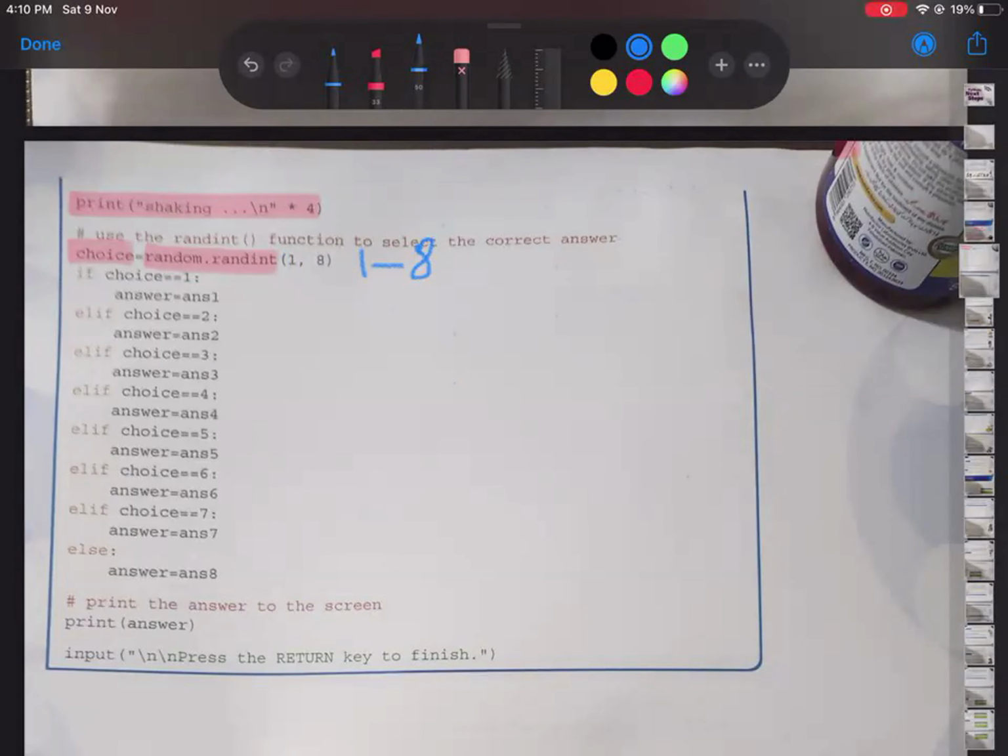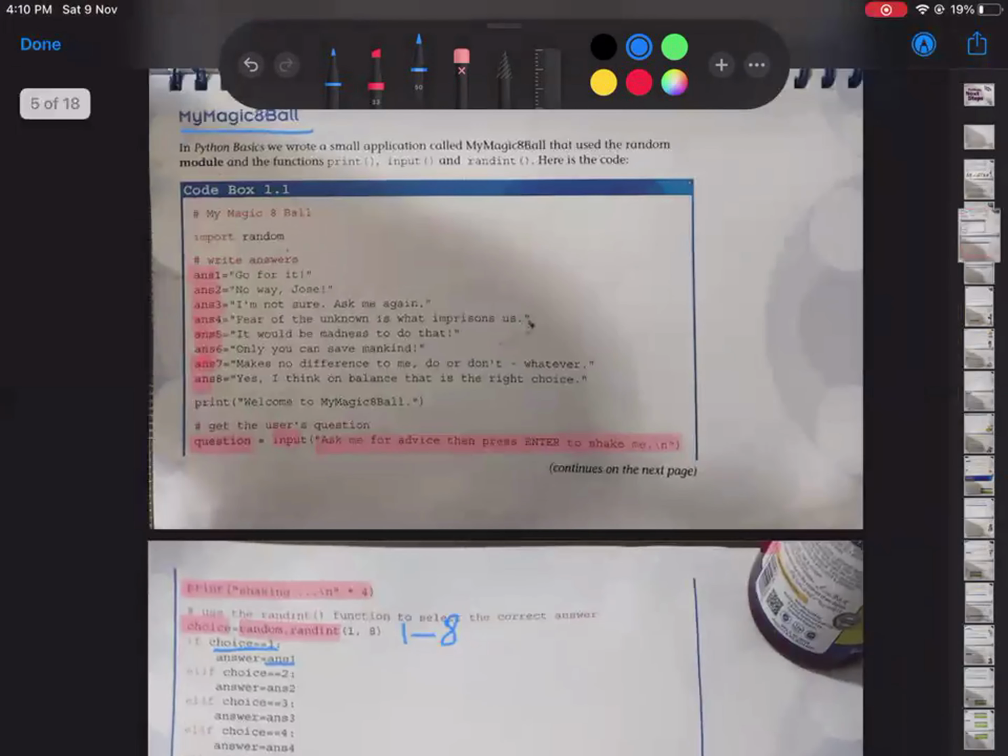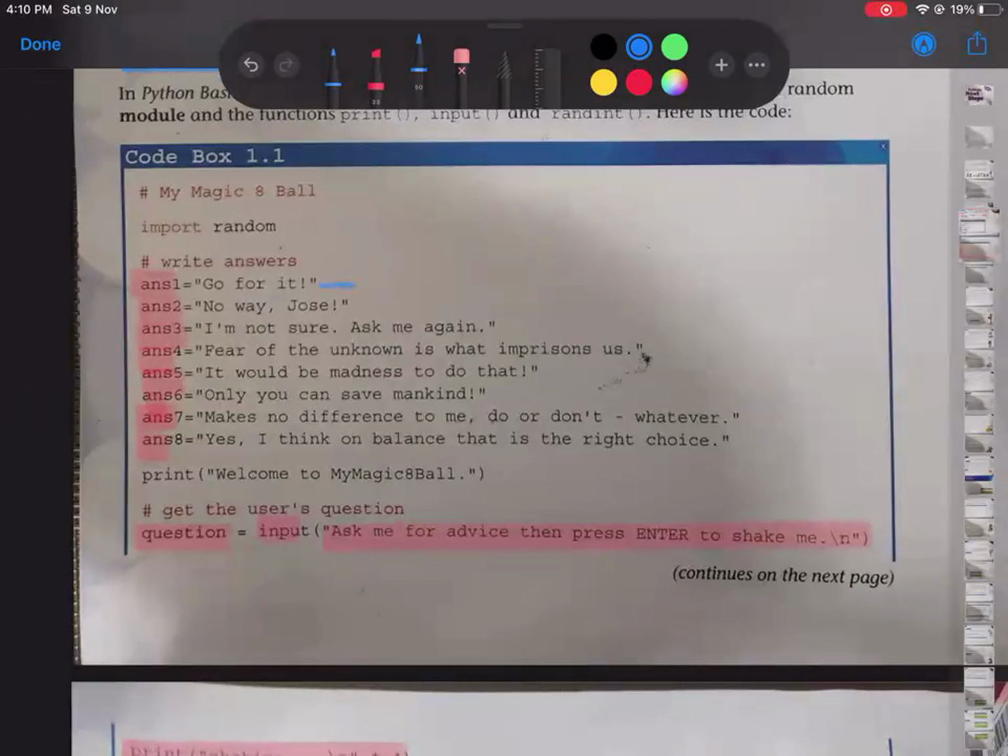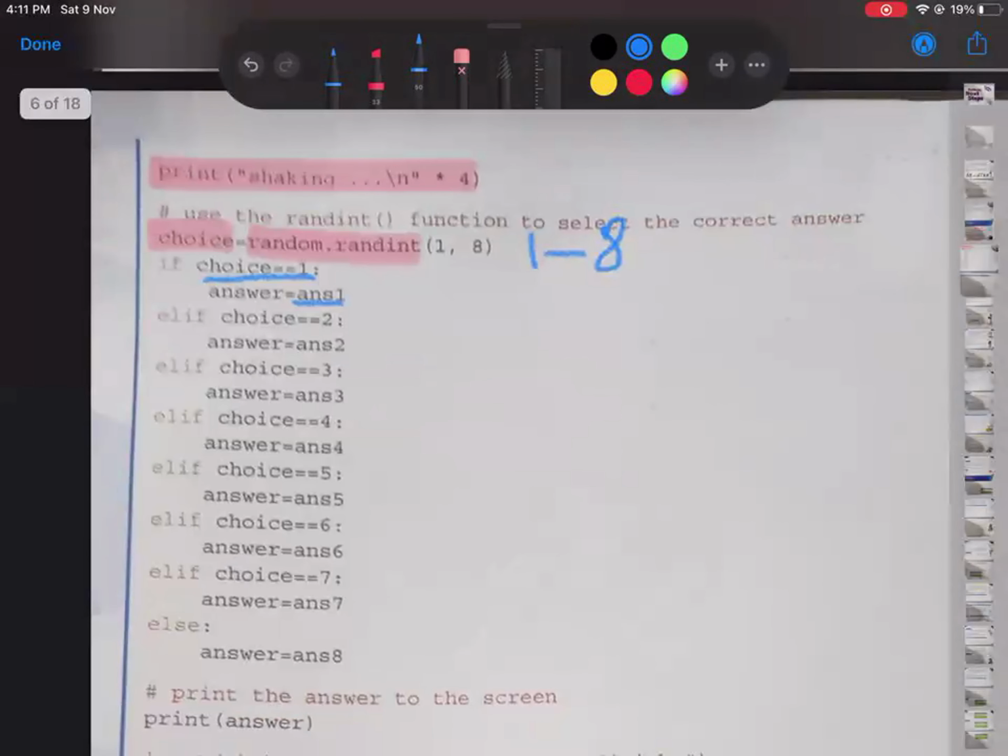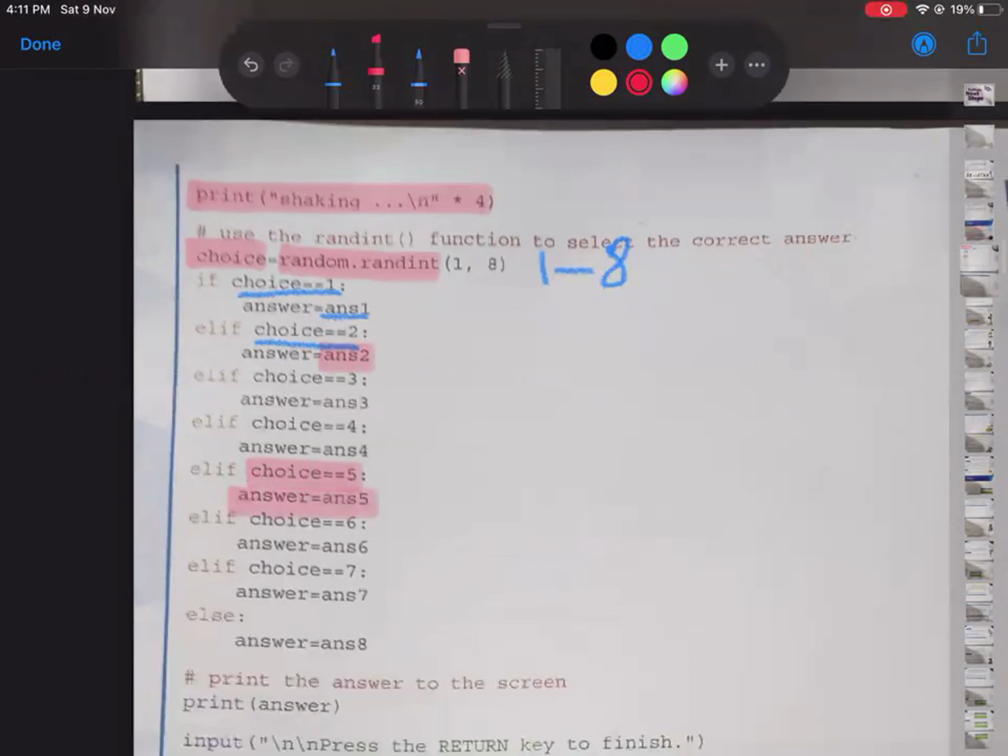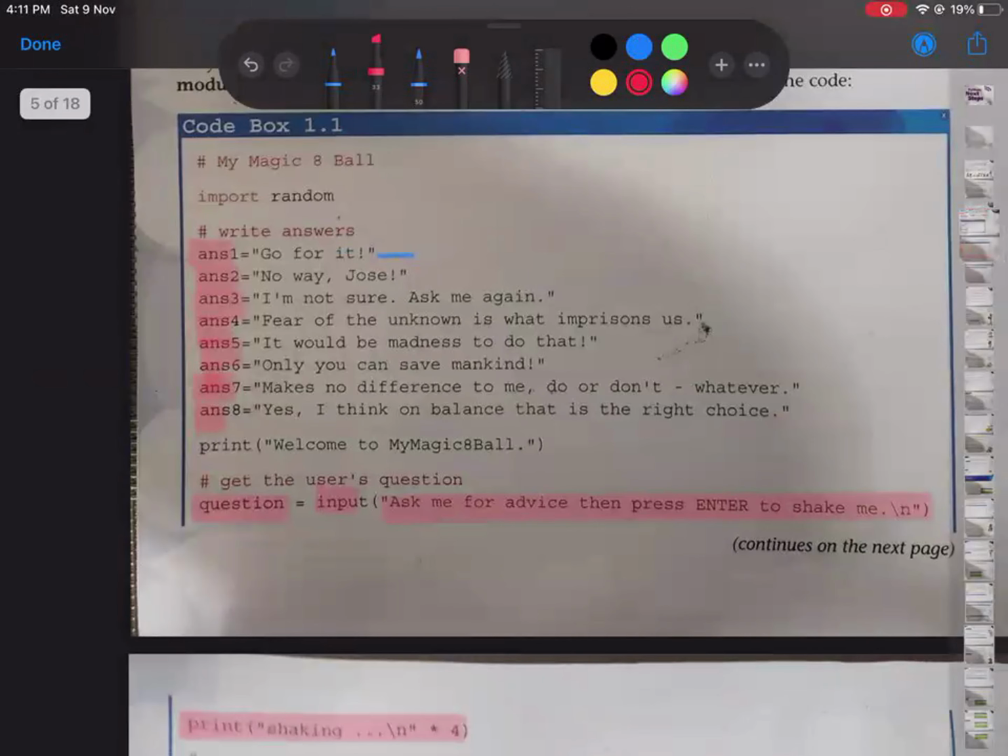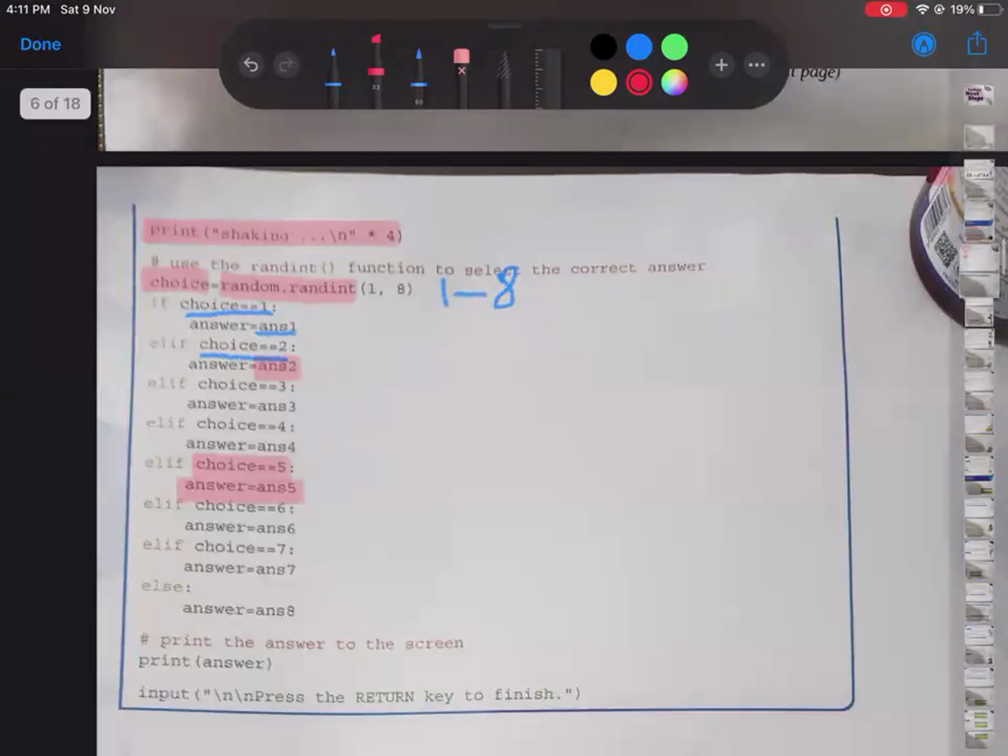If the computer selected the value of 1, we're going to print out answer 1, which we saw above has "go for it" stored. Similarly, if the computer decided to choose number 2, then we would print out answer number 2. If the computer ever decided to print choice as 5, we're going to print out answer 5, which was "it would be madness to do that". And for every different choice that the computer could select, we correspond that with the answer given above. And finally, at the end, we print out the answer.